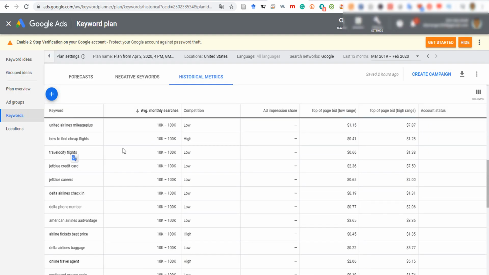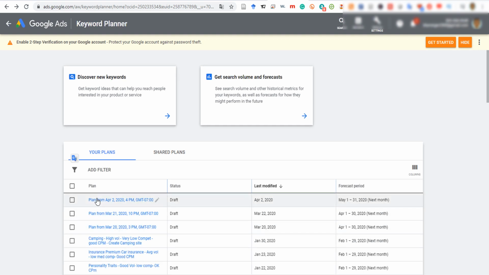So this is one way to get your keyword. And now, how do you save it? Once you've done the research, the draft is already saved on Google, but now you have to go back here to Keyword Planner, and this is here, plan from April 2nd, 2020. Now you click here, you edit, and then you just give a title to know what this was about. These are, for example, keywords for airlines, right?